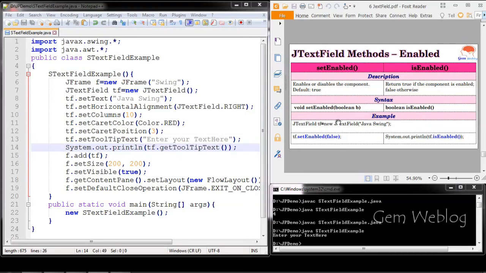Next we will see how to enable the text field. setEnabled is used to enable or disable the component. The default value is true. If you want to disable it, you have to set it to false. And isEnabled is used to check whether the component is in an enabled or disabled state. And this is the syntax for these two methods.